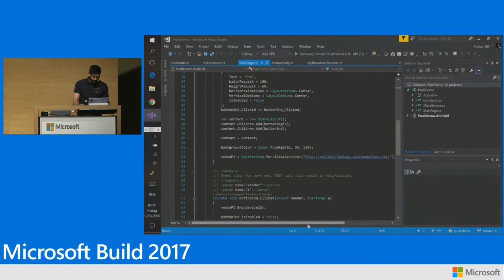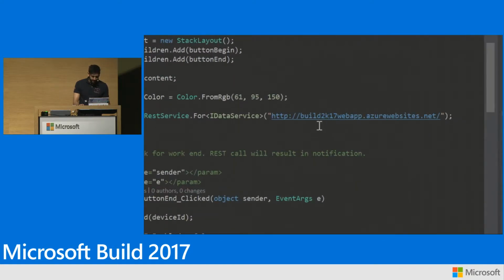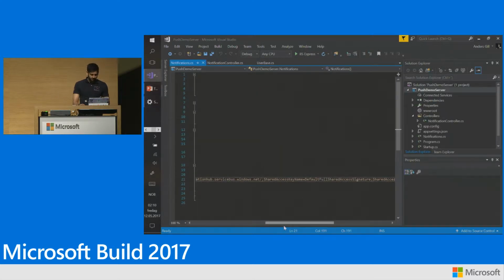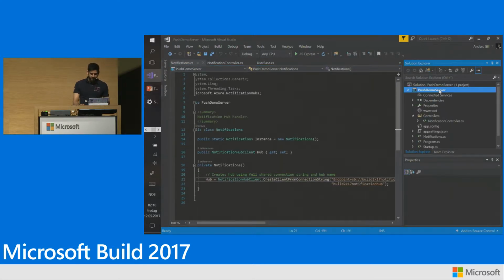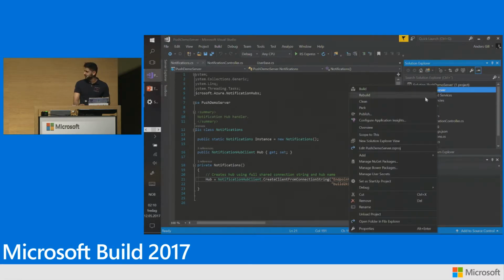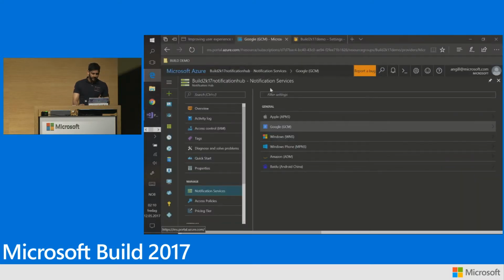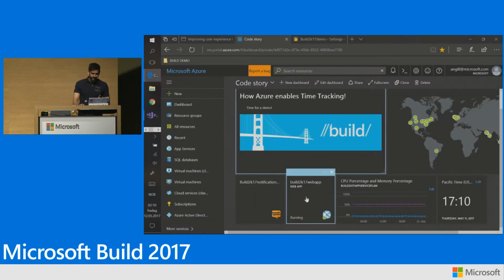And if you scroll down, the important part is actually here. You can see here I have a link. And the thing with this link is that from the push demo server, I need to actually publish this. So I right-click push demo server, and I click publish. And once I click publish, I choose the ASP.NET web app that I have in Azure from before. So this is the running instance of the same push demo server with the endpoints running in Azure.